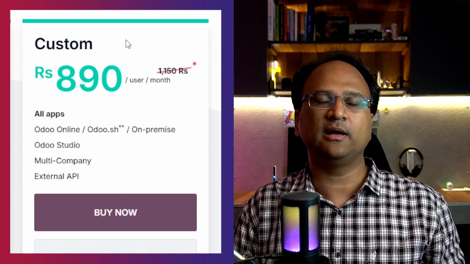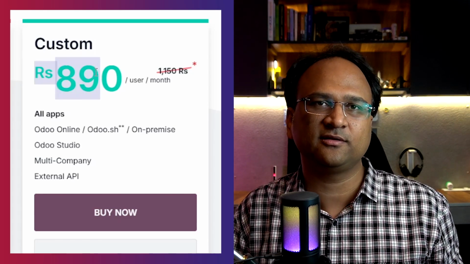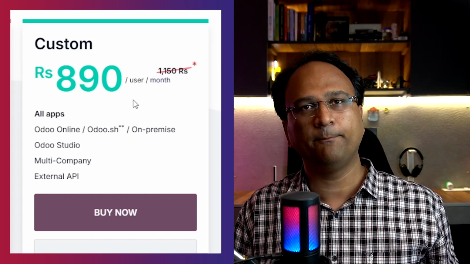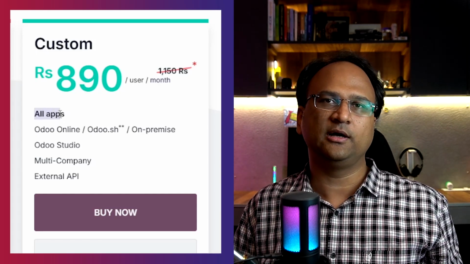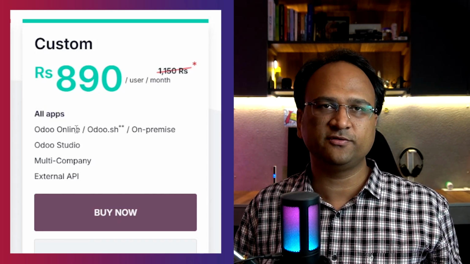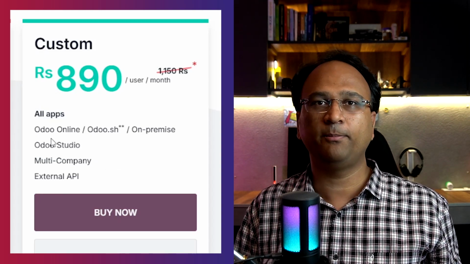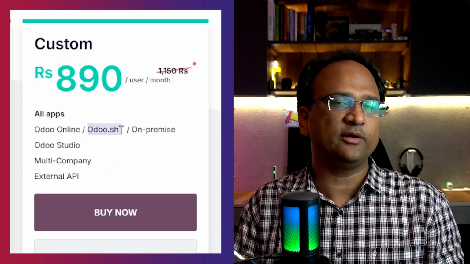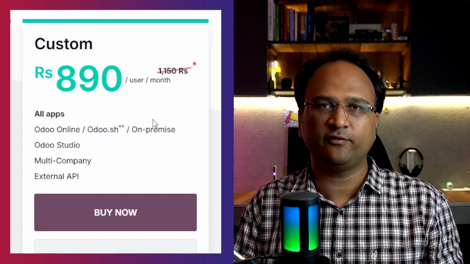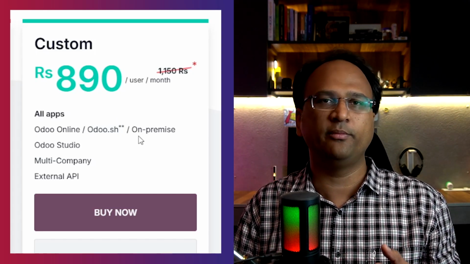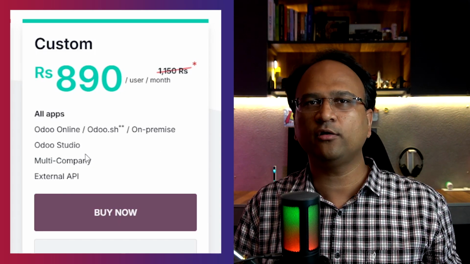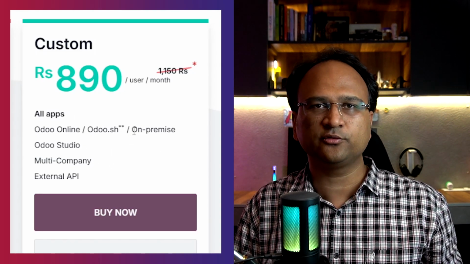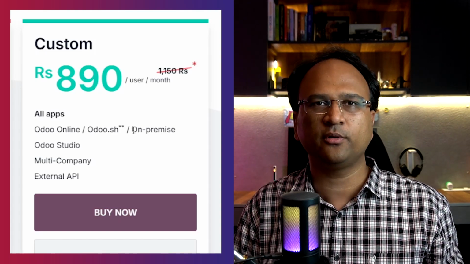The third one comes as Custom. Now the Custom price is 890 rupees, which is roughly around $11 per user per month. This includes all standard features which are available in the Standard package, plus Odoo SH. Those who do not know, Odoo SH is another kind of hosting. As I've told you before, a variety of hosting options are available. So this is one of those. We will be talking about this in detail again.